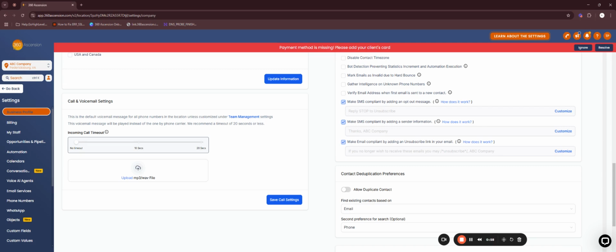This voicemail will actually be used because this is the default voicemail, and it'll be used for all of the phone numbers that you have, if no one else has one saved under your My Staff tab. So let's review some information that's in here that will be pertinent to uploading your voicemail.